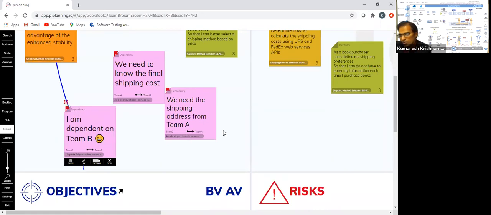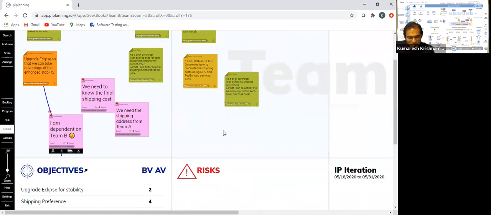So what I'm trying to say is one of the biggest challenges for any company is underestimated dependencies. And you can easily identify the dependencies using this tool or any other tool that you want to use. And that is very important for PI planning. Make it as transparent as possible.